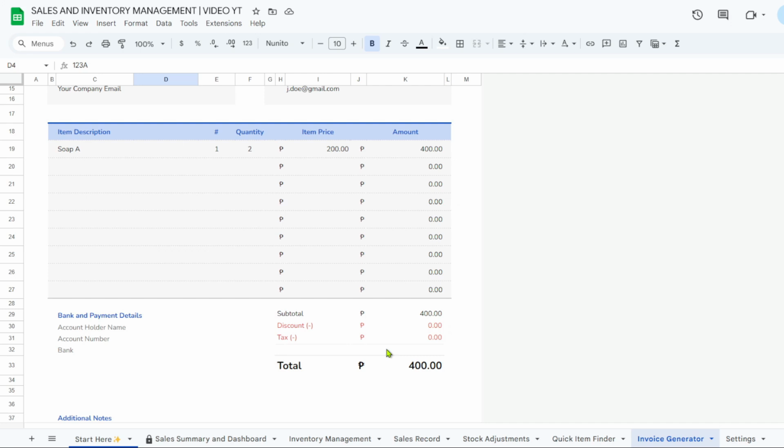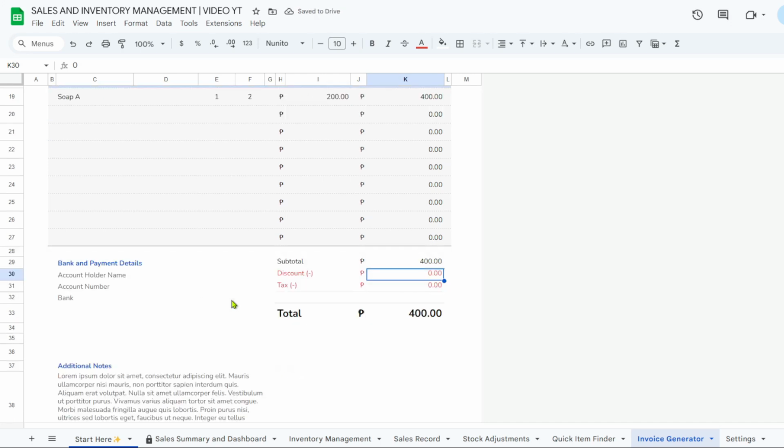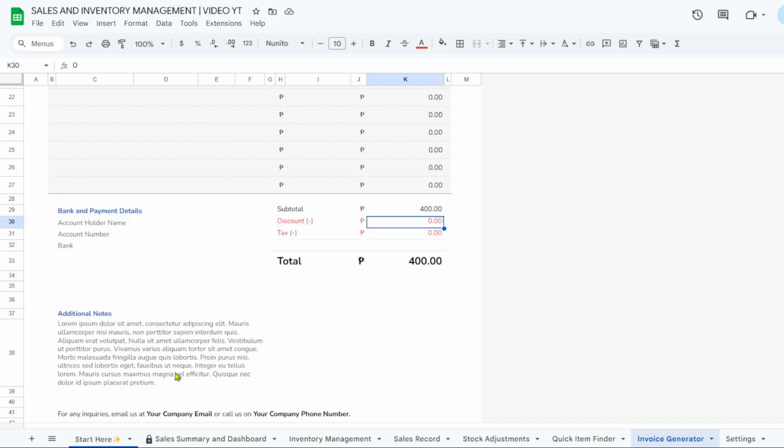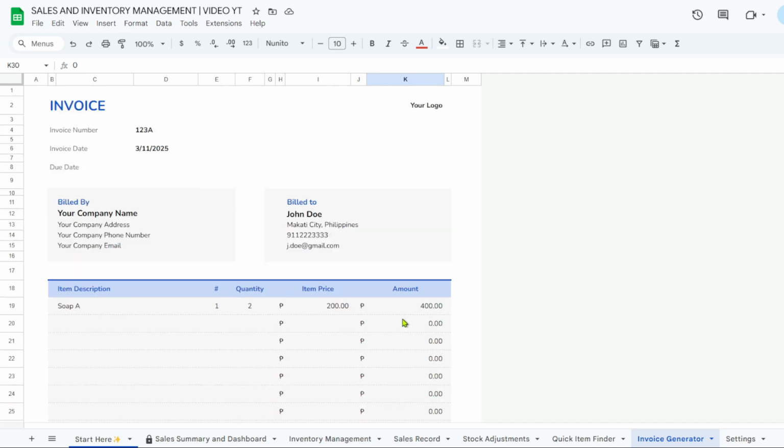and you have the total. Now let me remind you, the discount, you have to put it manually. So let's say you have a 50 peso discount and you have a tax that you have to account for and that this person already paid, let's say it's 80, so you have an automatic total already. So it's up to you how you want to modify the discount and tax. If you have additional notes, you can also put it here, and you can also modify these details. So that is the invoice generator. You can also print it if you want.